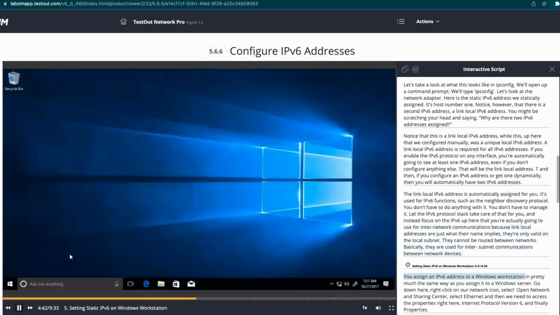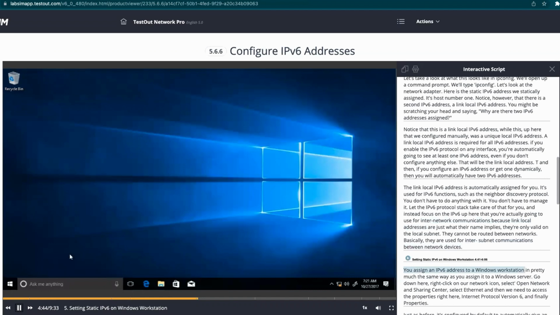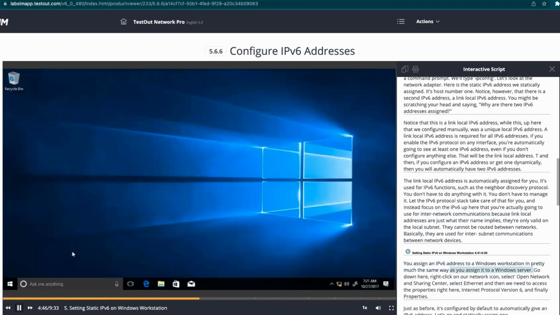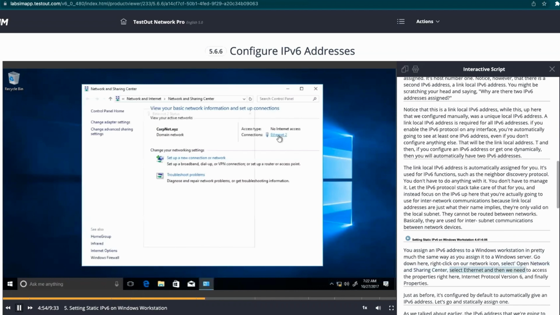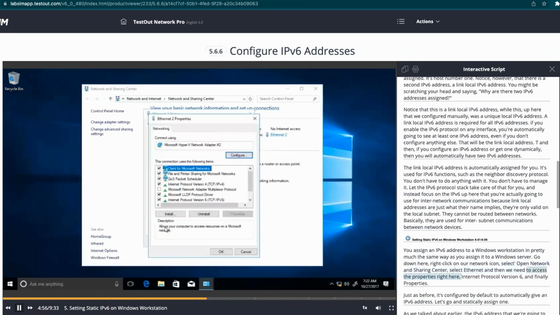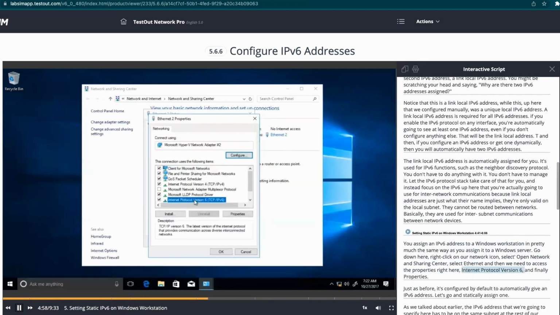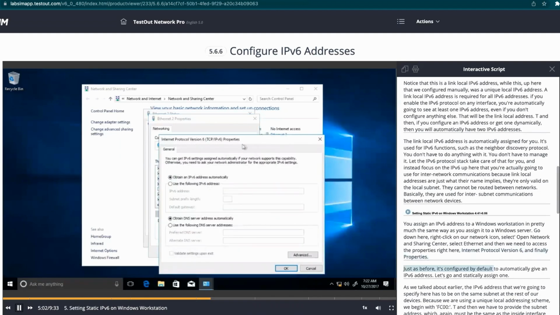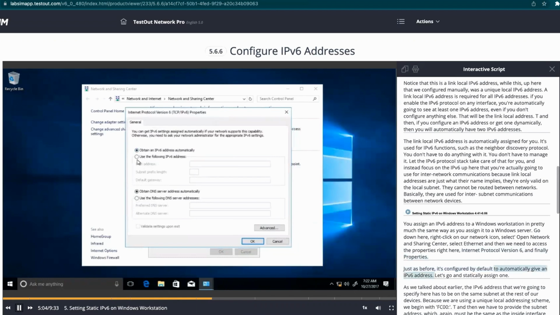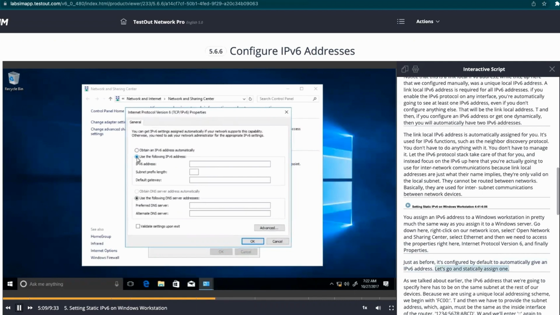You assign an IPv6 address to a Windows workstation in pretty much the same way as you assign it to a Windows server. So go down here, right-click on our network icon, select Open Network and Sharing Center, select Ethernet, and then we need to access the properties right here, Internet Protocol version 6, and finally, Properties. So just as before, it's configured by default to automatically give an IPv6 address. Let's go ahead and statically assign one.